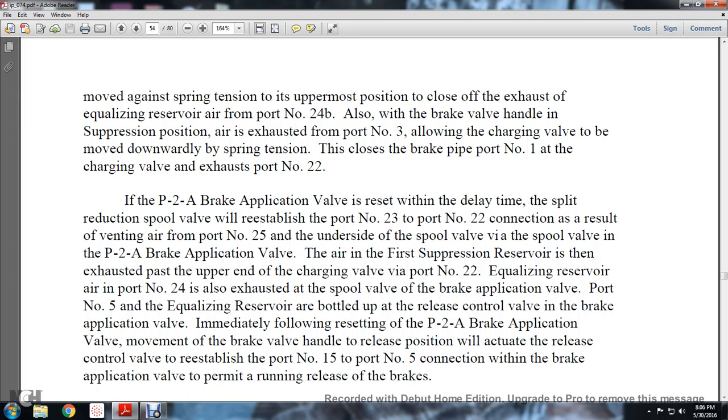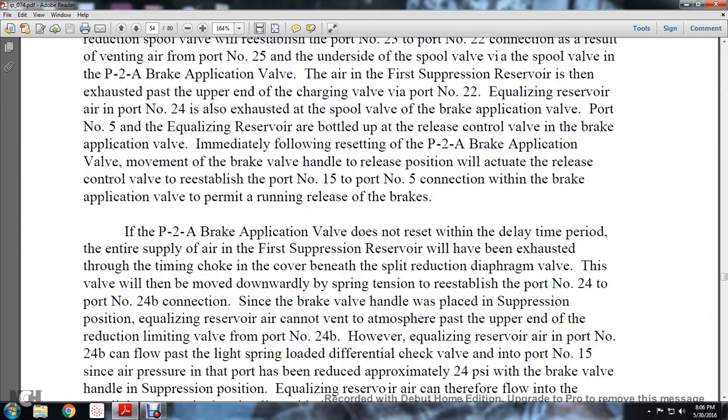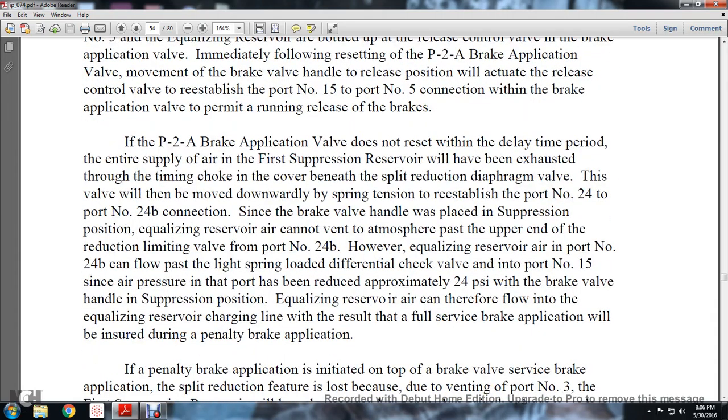Equalizing reserve air in port number 24 is also exhausted at the spool valve of the brake application valve. Port number 5 of the equalizing reserve is bottled up in the release control valve in the brake application immediately following the resetting of the P2A brake application valve. Movement of the brake valve handle into the release position will actuate the release control valve, which reestablishes the port number 15 to port number 5 connection within the brake application valve to permit the release of the brakes. The P2A brake application valve does not reset during the delay time period.